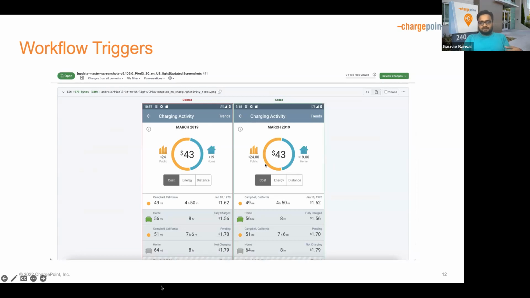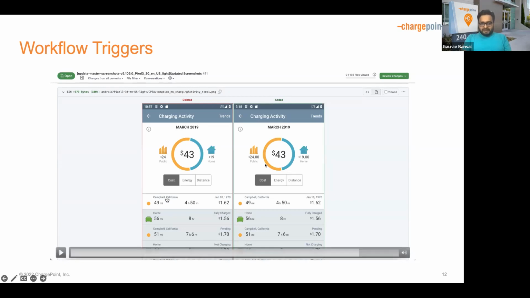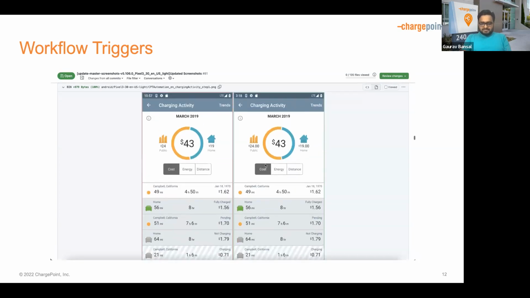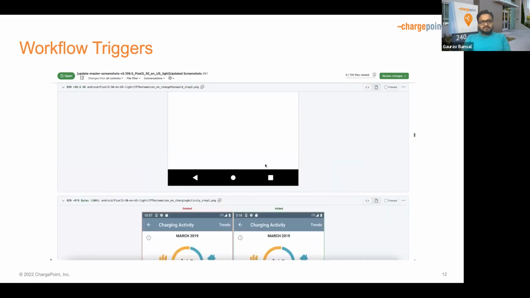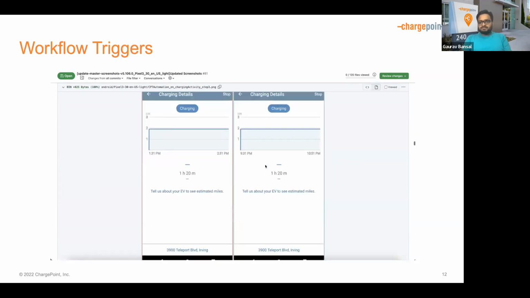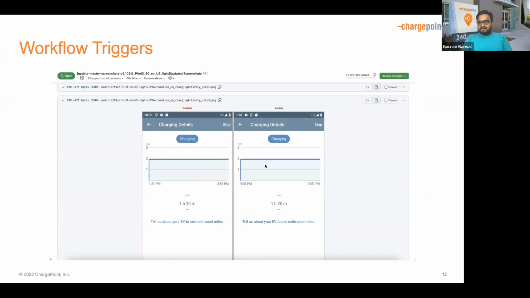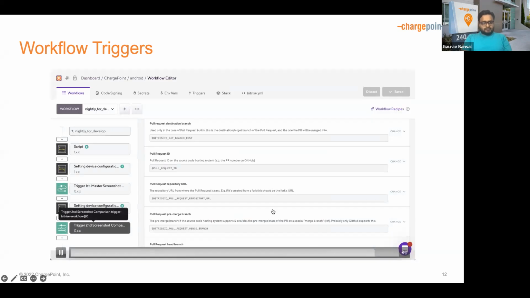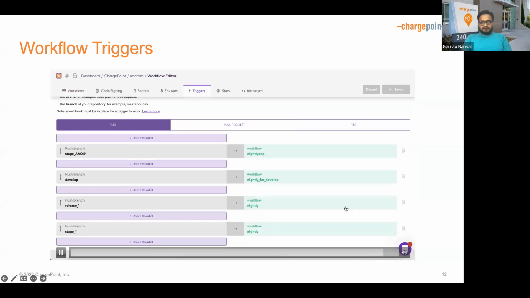Now the result of the update master screenshot is in the form of a PR. So this is how a PR will look. We'll go through the changes here in the screenshots, and if everything looks fine, we just merge this PR and the master set gets updated. This is, all in all, how we do the update masters.